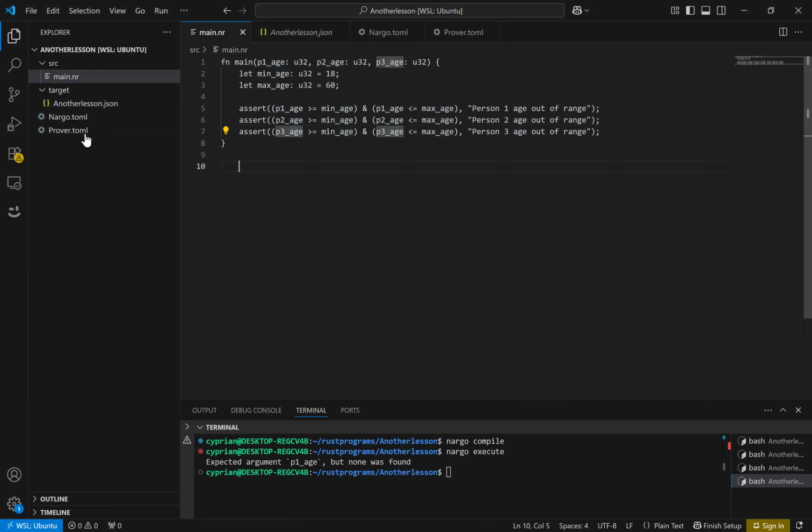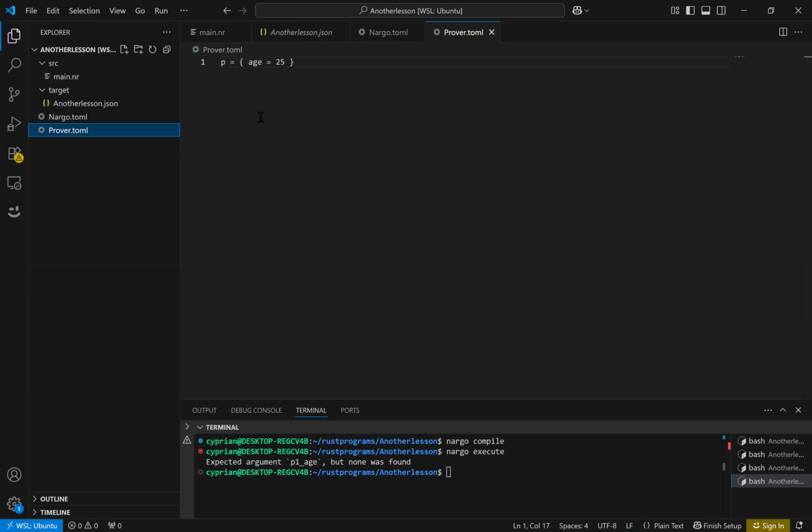But what do we have? What we have is P. So it's expecting something else, and what we have is different. That means you must give it the correct age. So it's expecting the age for the first person, then the age for the second person, and so on.